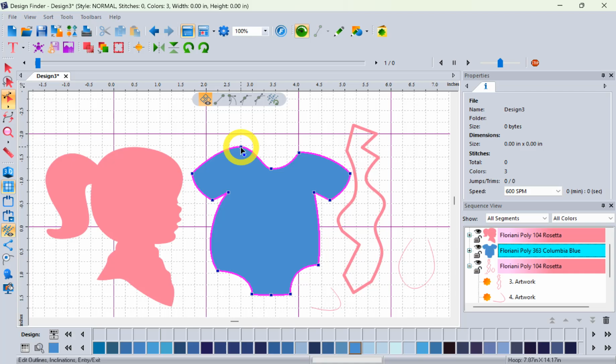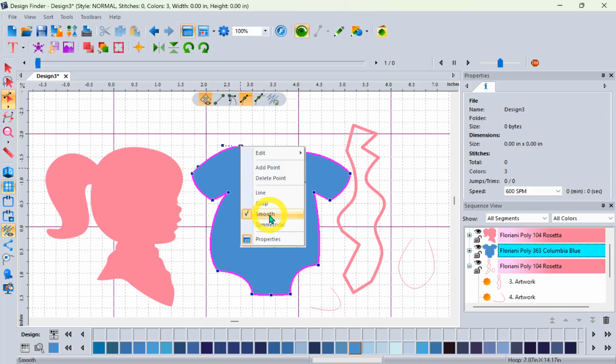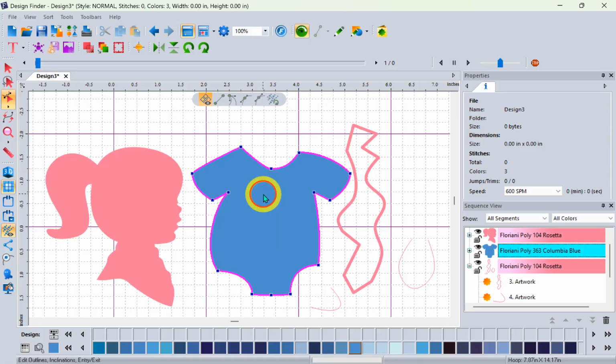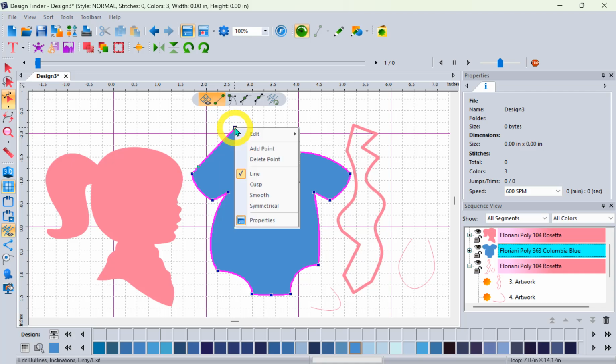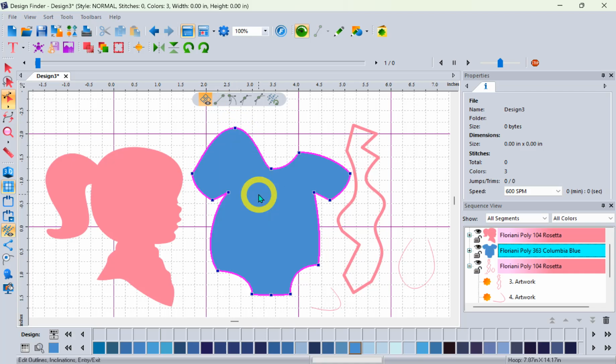Notice that when I click on one of the points, they have additional what are known as tangent lines, and you can now select those and use those to interact with the shape in even more ways. And when I select a point and I look at my right click menu, I can change the point style. So currently it's a smooth style, but I could change it to be a line, and that would make it like a corner point. If I right click, I could change it back to smooth again.